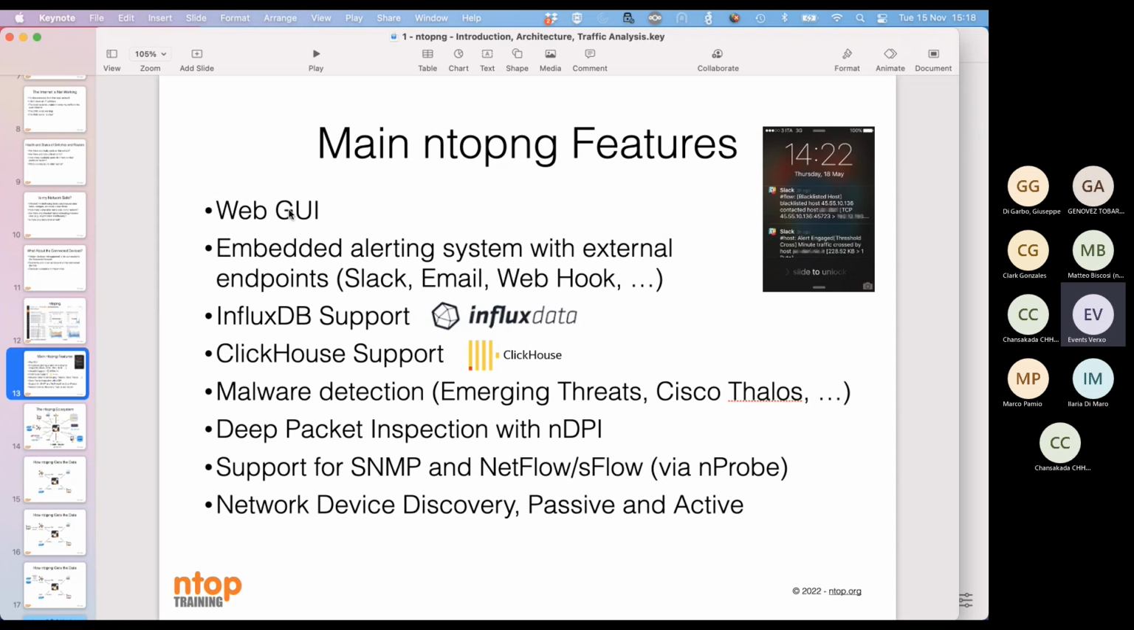ntopng can then export events using an internal alerting system where you can configure, for instance, several endpoints, like you can get a notification on a messaging system like Slack, Teams, Telegram, and others. You can receive notifications by email, or you can configure ntopng to call a webhook or to run a script, like a bash script that gets all the information about the event, and you can automate an action.